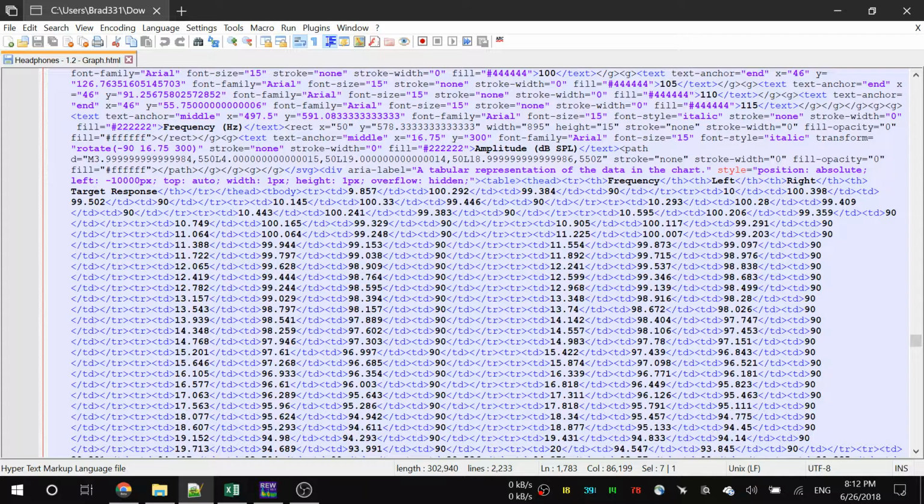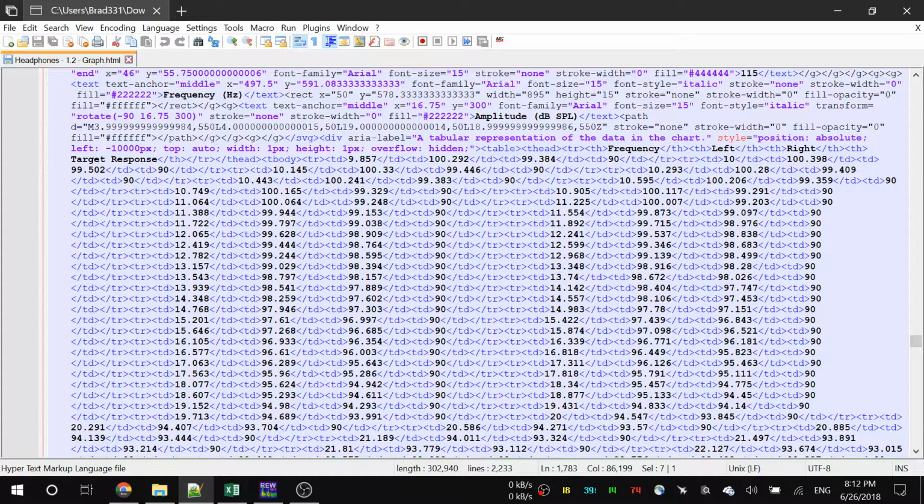Let's close that. At the beginning of this data chunk, we have frequency, left, right, and target response. This indicates the format that this data is arranged in. For every frequency, there is a left and a right volume or decibel value, followed by a standard 90 decibels of the target response. So we're going to extract this data now.